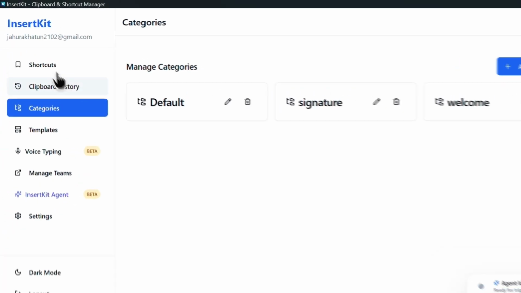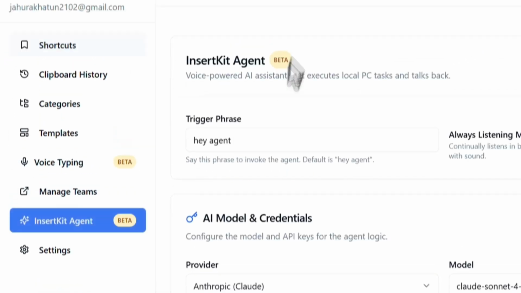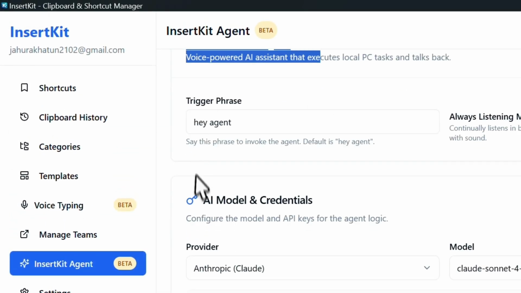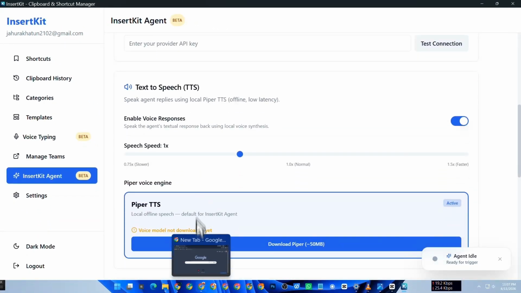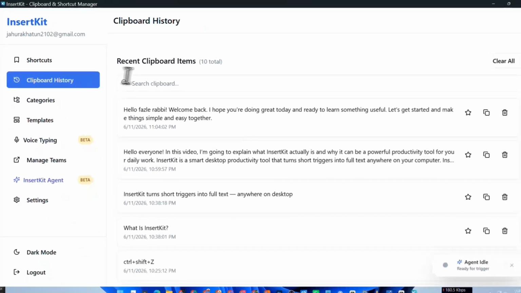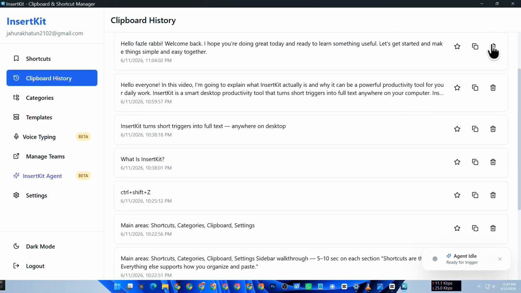Another powerful feature is the AI agents, which can help you generate text, suggestions, or assist you while working, making your tasks even easier. InsertKit also comes with clipboard management, where everything you copy is automatically saved so you can reuse it anytime. This is very helpful when you are working with multiple pieces of information at once.